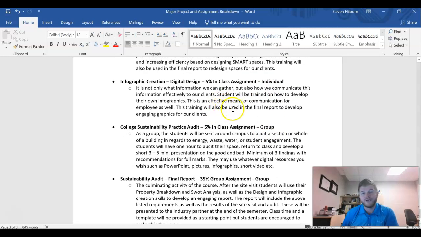We have an infographic creation, 5% in-class assignment. This comes down to week 10 or 11. We'll go over this a little bit more in detail, but essentially what we're trying to say there is, as I mentioned before, it's great that we can find data and find measurements and come up with good ideas, but if we can't think of fun and engaging ways to prepare and present this information, it might never be read. It might get lost. So infographics is one of those ways in which we're able to do so.